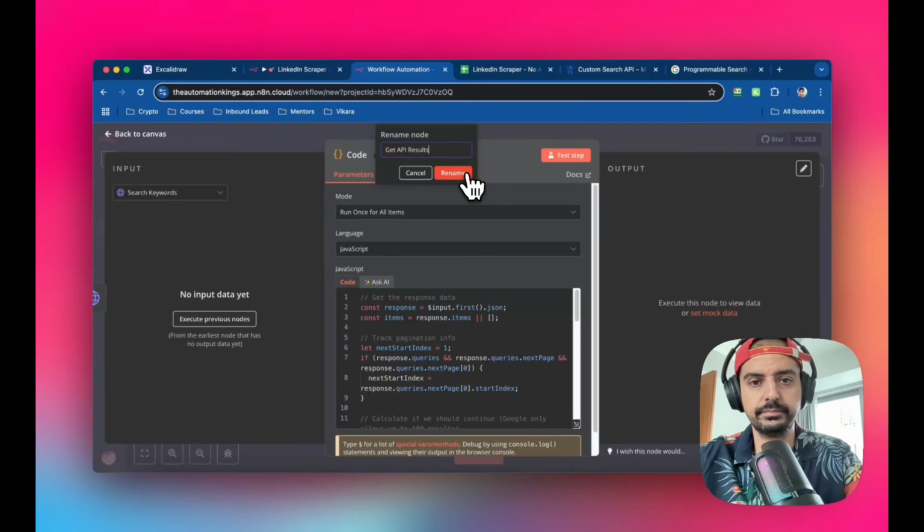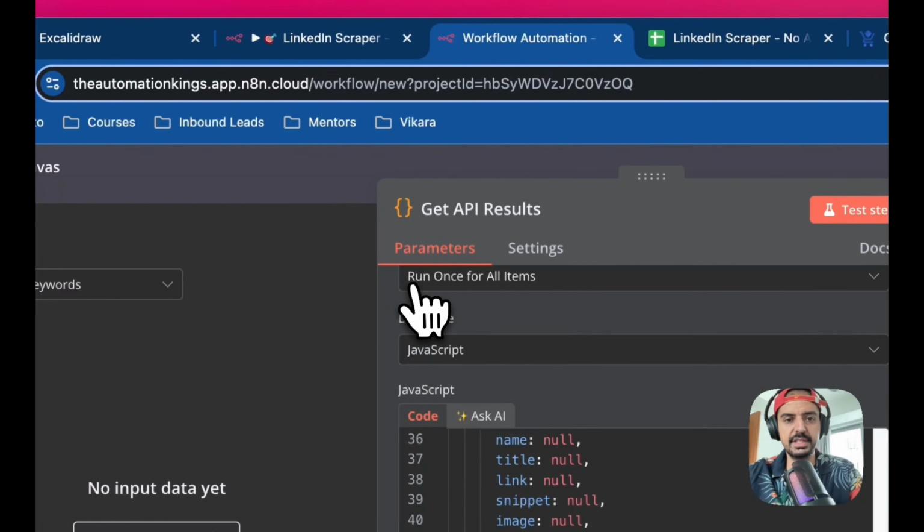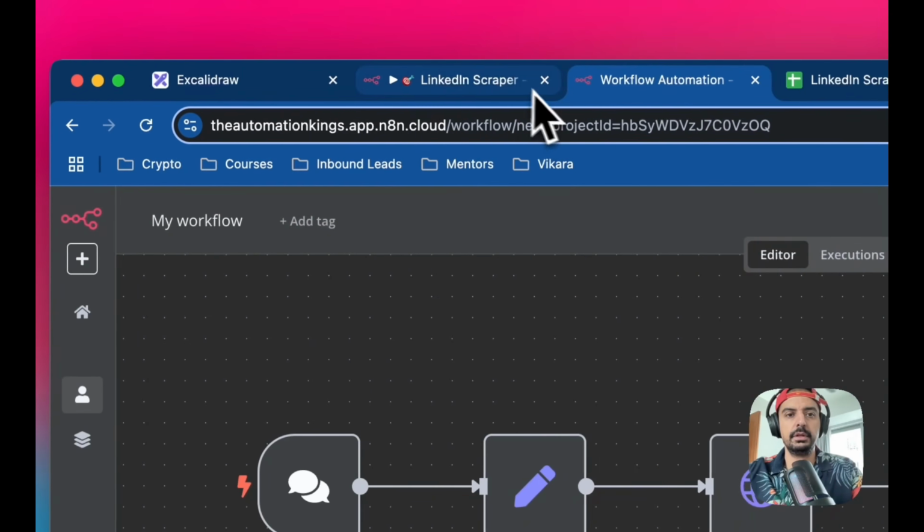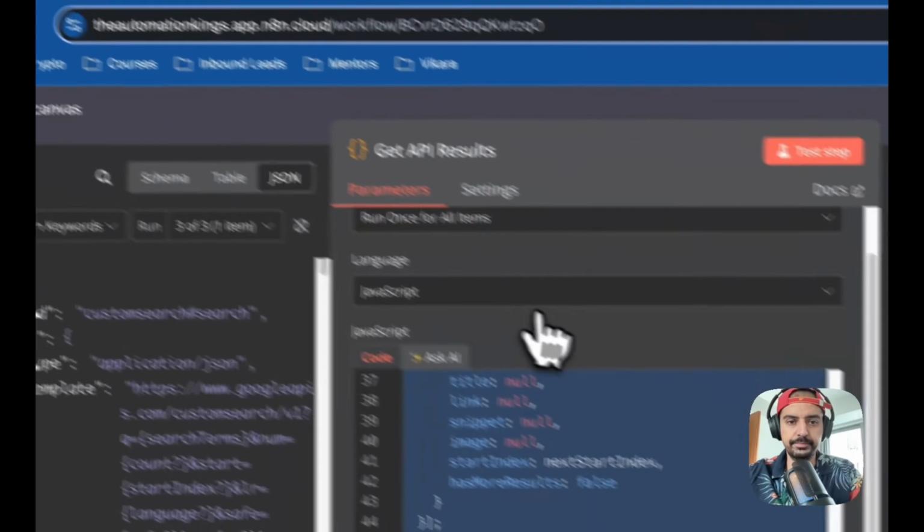Let's call it that, and set it to run once for all items. Okay, and remember to test step. So I'm going to come out of this one.